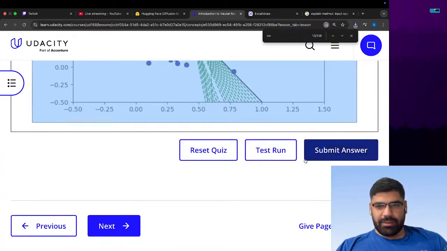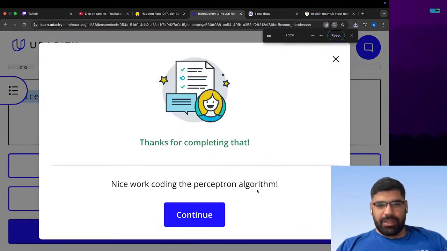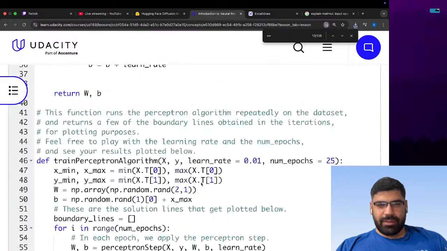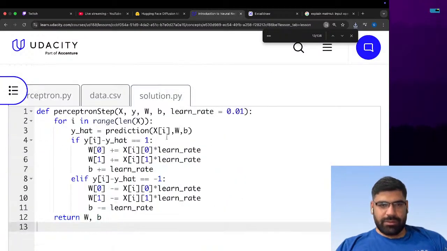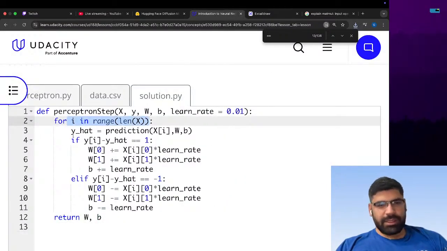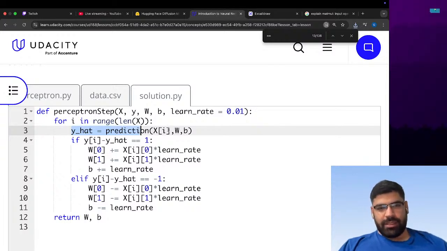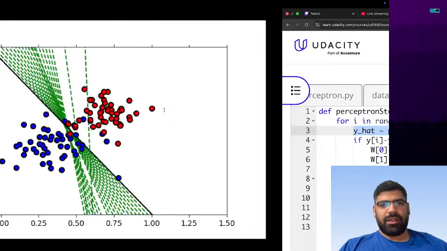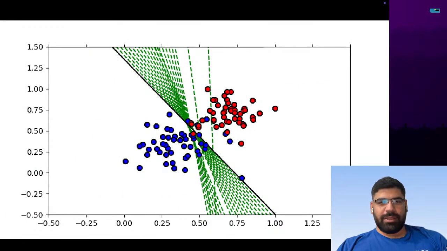Submit answer. Oh, we got our answer correct too. Let's see what their solution was. I range length, Y hat. Yeah, see that. So that's why I was like, I had to print because I could not understand the inputs and stuff. But now we have it, and this is our algorithm, how the epoch changed.